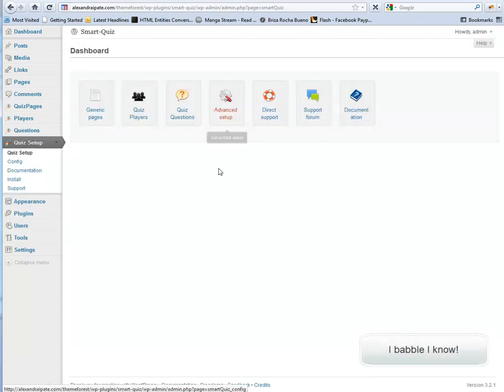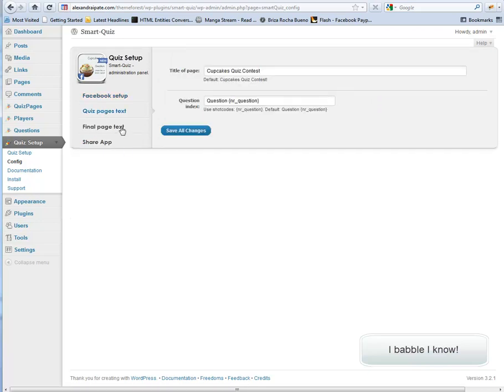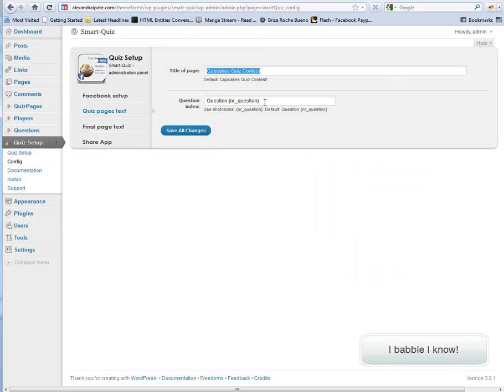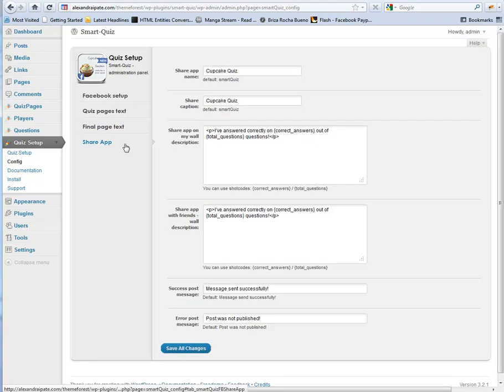Meanwhile, on Advanced Setup, you can also customize some other things, like quiz pages text, title of the page, Cupcakes quiz contest. Here it is. Now question one, question, and the number of the question. Final page text. These are the texts that will appear at the end of the quiz. Okay, and share application.